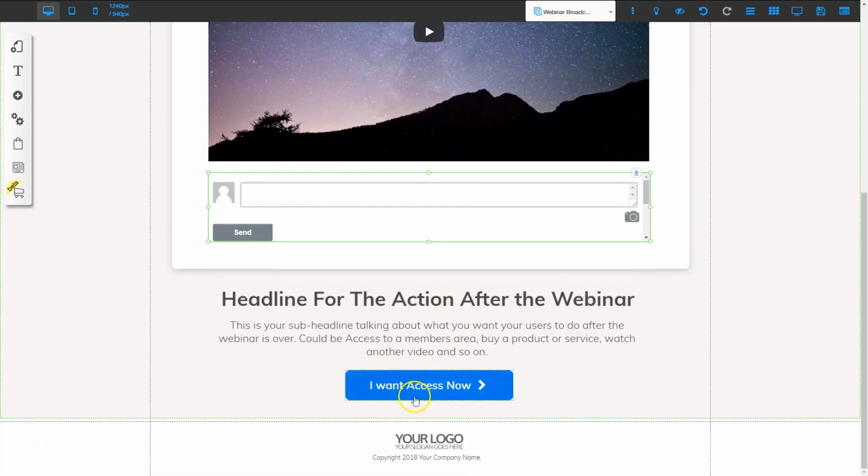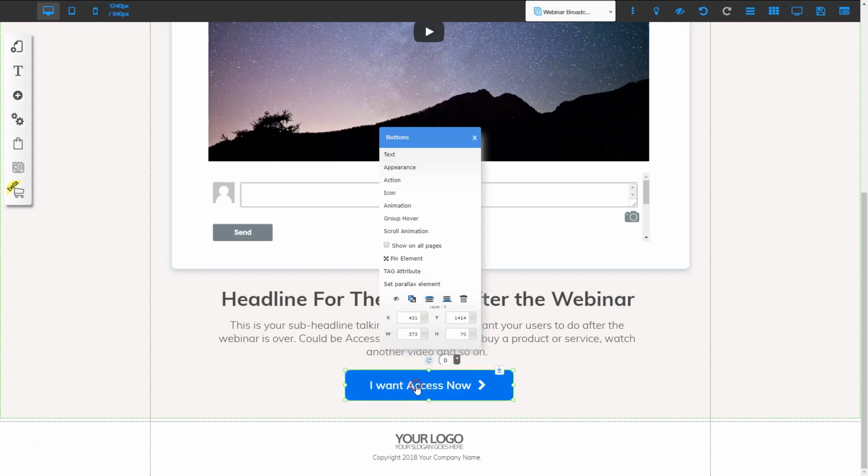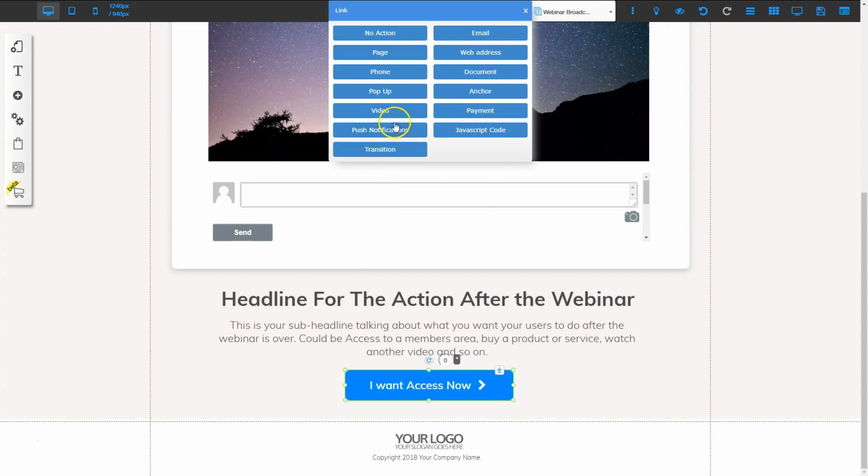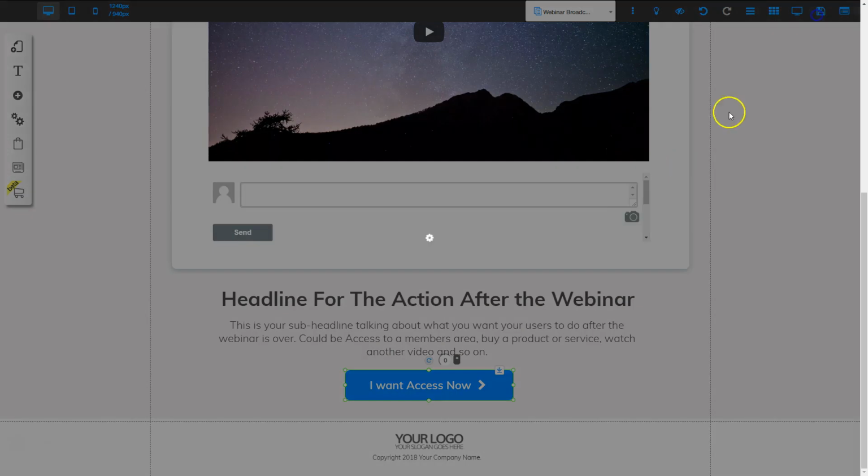Another very important thing is this button right here. You can use this button to send them to your product purchase page, into another funnel, or into another area, and you need to configure this button to send them wherever you want them to go. So to do that, you just right click and you go to Action, and then from Action you can choose to send them to a page inside this funnel or to a web address outside of the funnel where you can maybe send them to a new funnel or to a product page. Once you've made your changes, you want to click Save and then Save again.